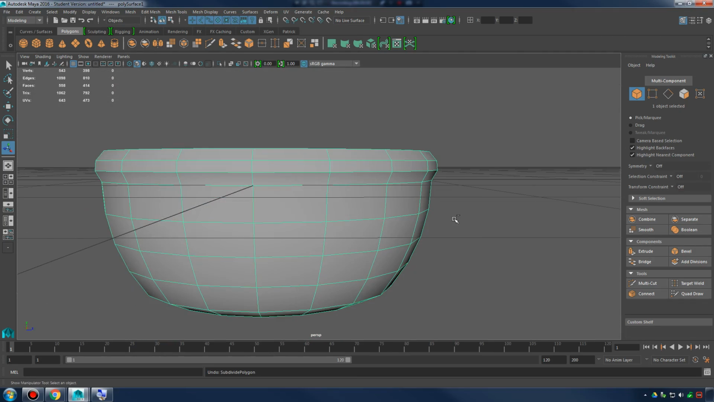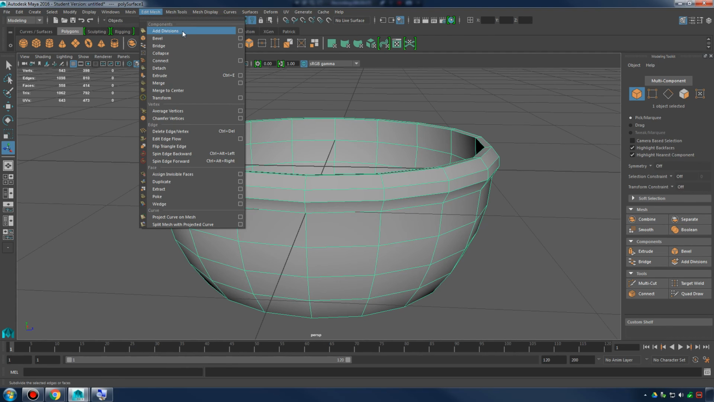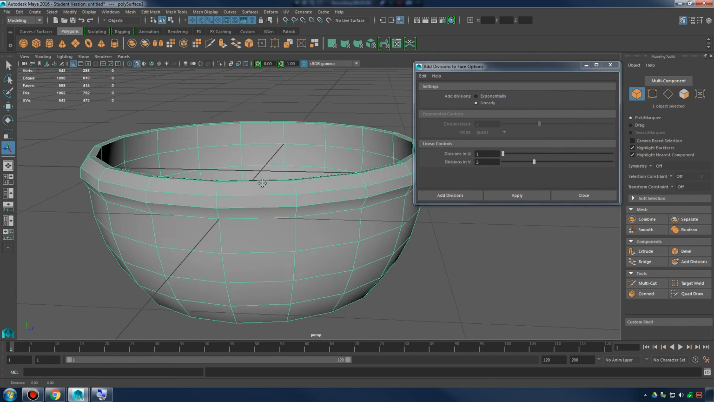So let's undo that and get a better look at how we can control how we add these extra faces to my coffee cup here. I'm going to go to Edit Mesh, Add Divisions. I'm not just going to click on it. I'm going to go to this little extra menu here. These little squares bring up fine controls for the tools we're using.